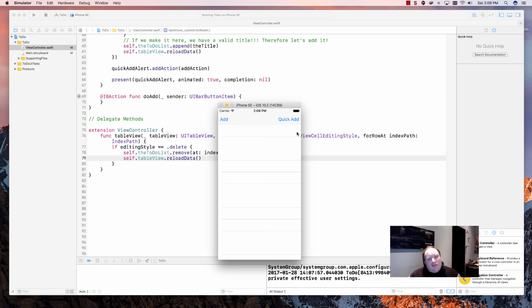So there we have it. That's all we need to do to delete rows from a table view.